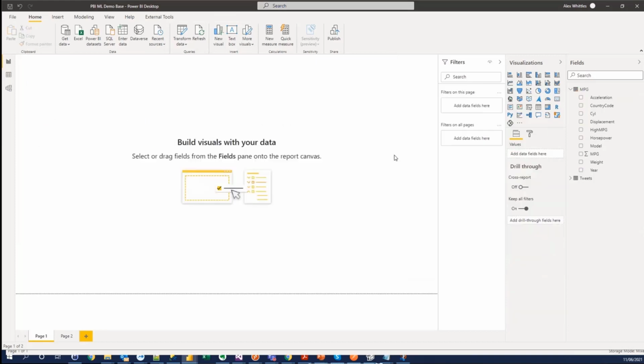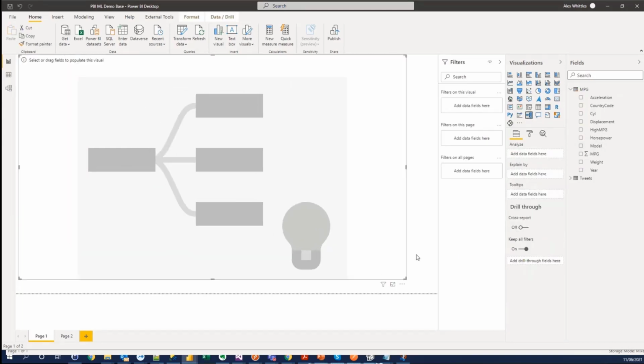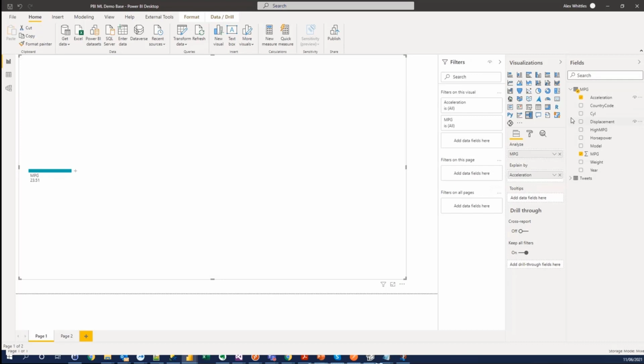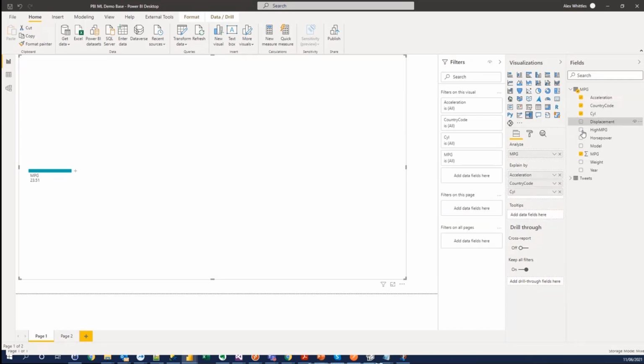We can get rid of that, and we can bring on another visual called the decomposition tree. And it does a very similar thing. We want to analyze MPG, and we want to explain it by all the same fields we chose before.